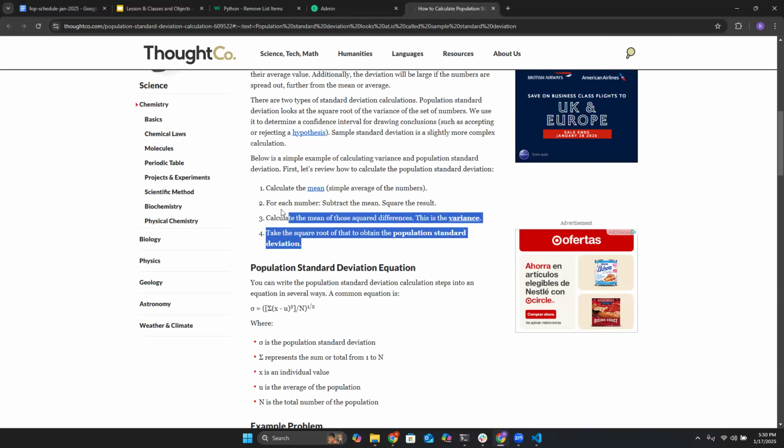This is going to be that additional function that you have to create that's not a part of the class, right? This is going to be your standard deviation function, and this is how you calculate, right? So you're going to take these instructions and then use code to reach this outcome.